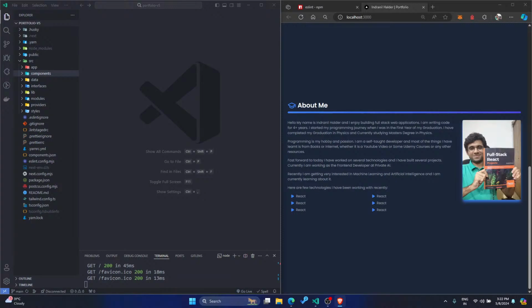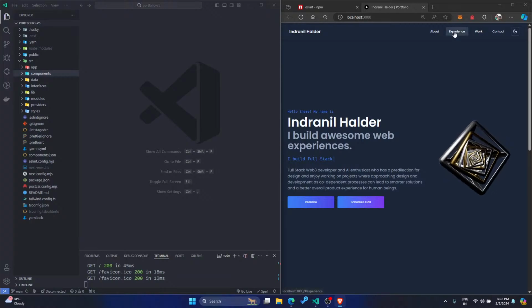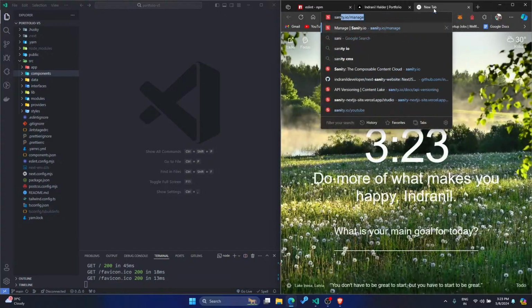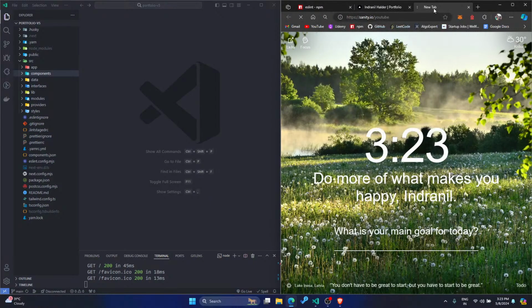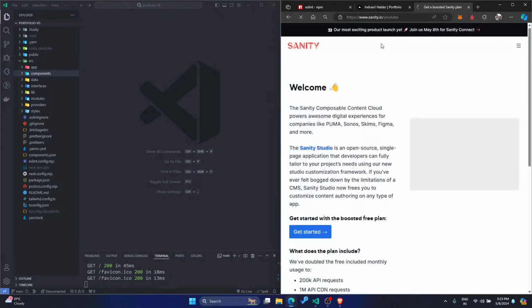But I'm thinking about using a CMS for managing our content. Managing the content, it's like setting up, that will be the next step. So sanity.io slash YouTube to get a boosted plan.